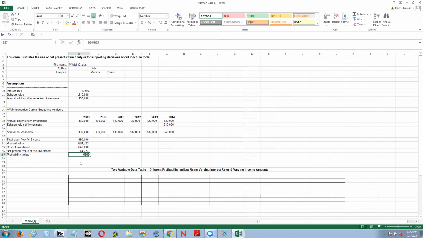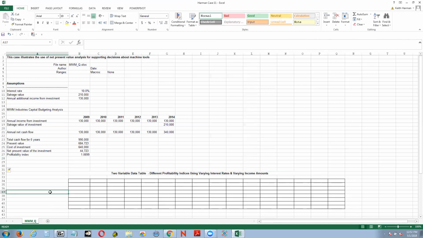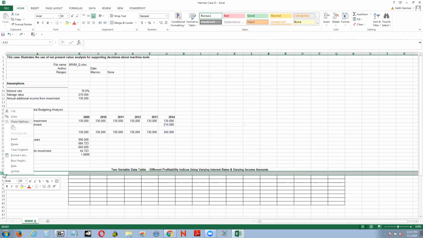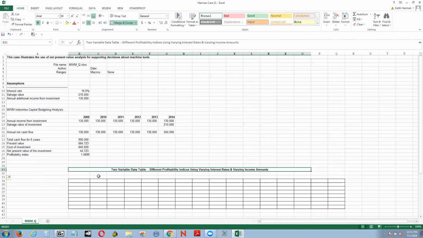So far, so good. Now, we're going to come down here to cell B33. Come to row 30 for a moment. Click on it and insert a row. Now, I don't want to do that. Wrong place. Back out of it for a second and come down to row 32 and insert a row. There we go. Now, you say, why did we do that?